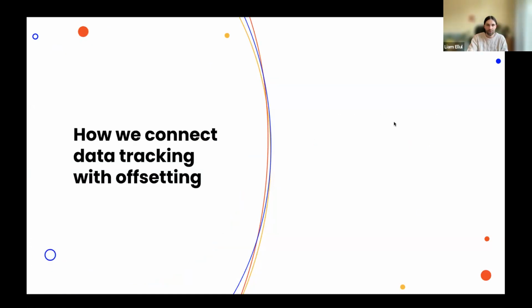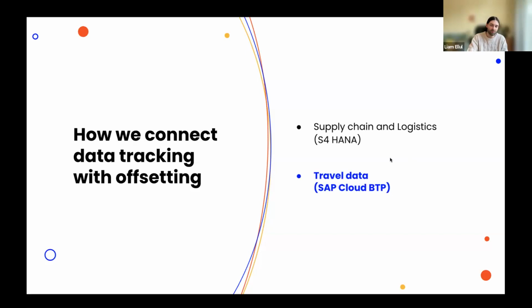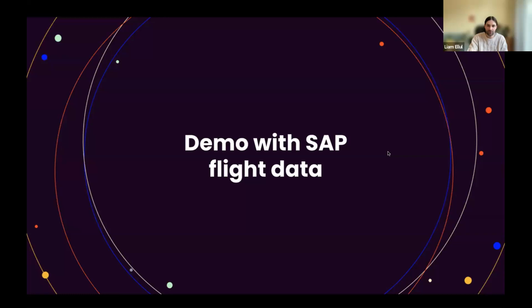So there are really two ways that we connect the emissions data tracking with offsetting. As we mentioned, there is the supply chain and logistics solution, S/4HANA, and we also have the travel data being in the cloud offering of SAP. So one being a more business critical system that we can still access, without any risk to the actual operational processes, that data. And then we also have a plug and play model with the travel data. So with that, we're really going to be double clicking on that travel data component today.